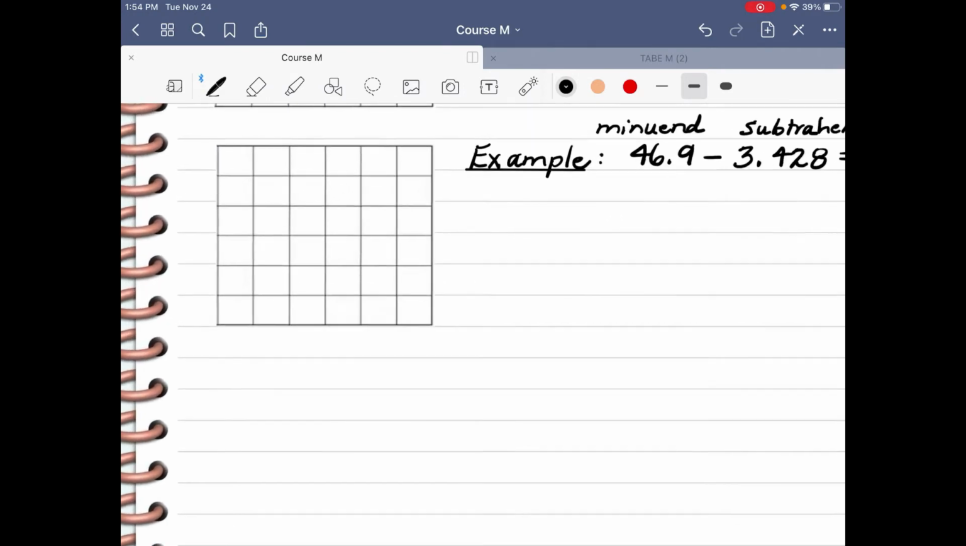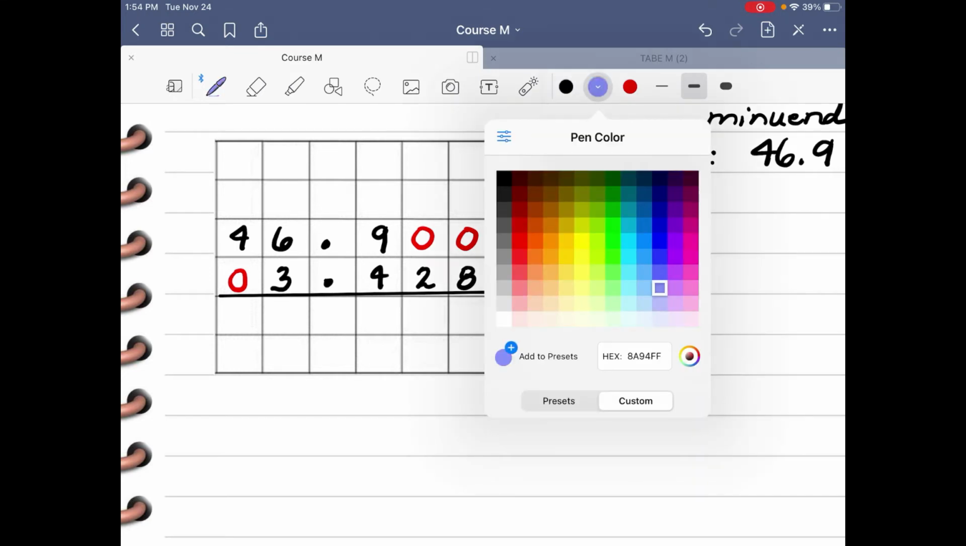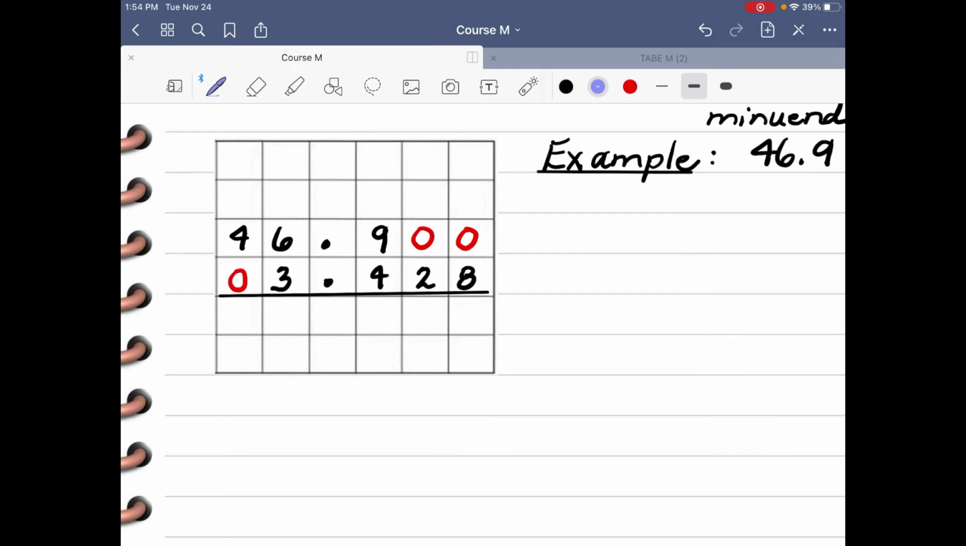So to do this one, I want to line up starting with my larger number, 46.9, and then I am subtracting 3.428. And I'll use my zeros to hold the places. And then we are ready to subtract. So I do need to borrow. And remember, I've told you before, don't go crazy with borrowing. Just borrow as you need to and take one column at a time.